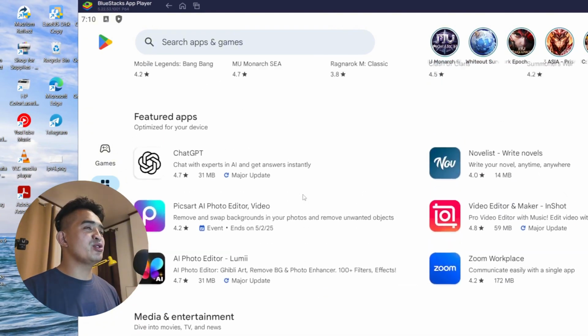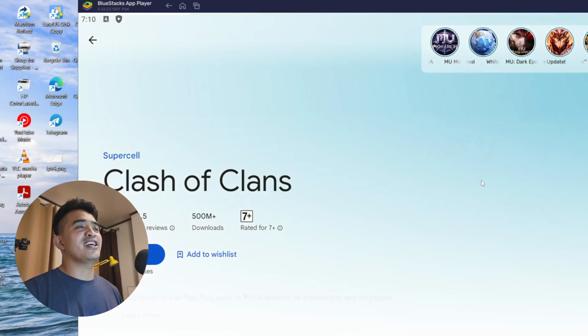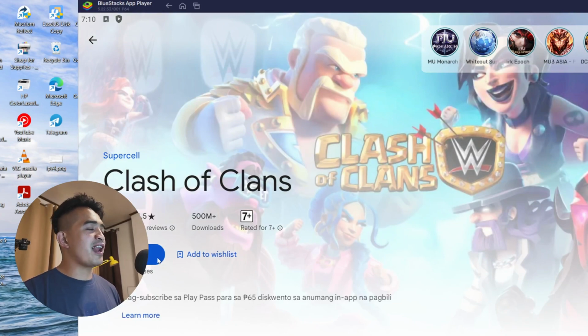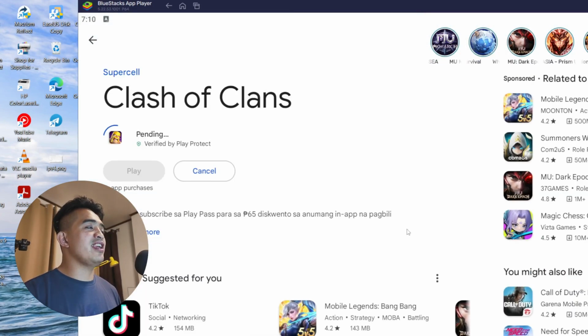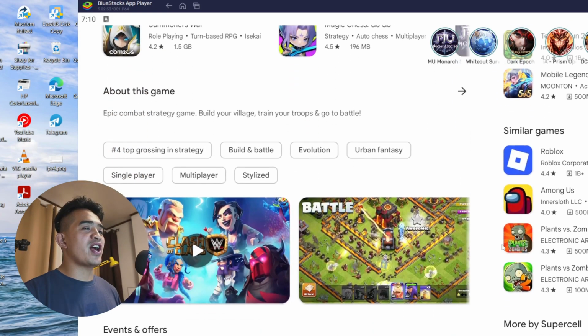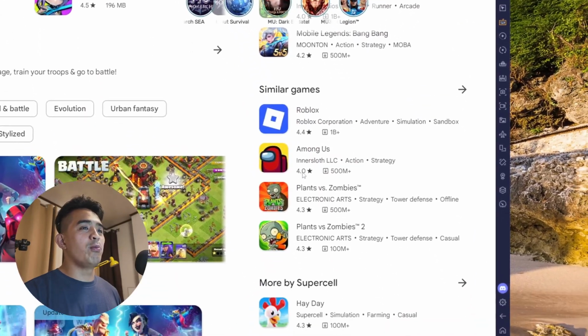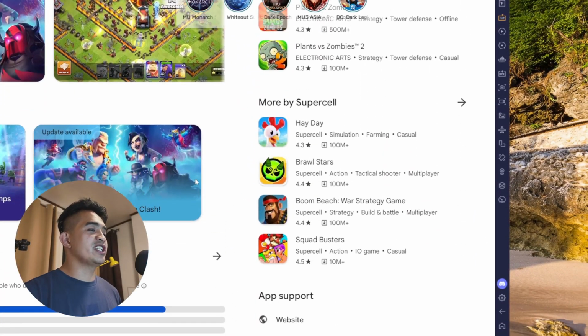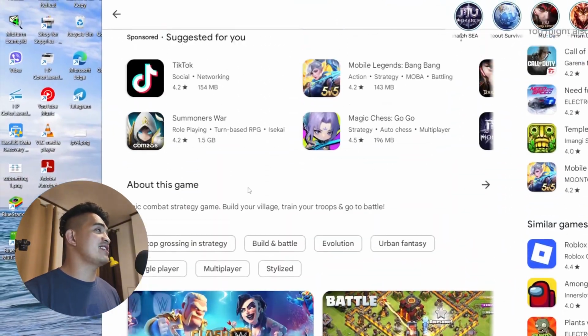What game do you usually play? I don't know. Let's try Clash of Clans. I did Clash of Clans like 7 or 8 years ago. I'll just go ahead and install that one. You can see it's installing. So all the apps that you have on your Android would be available here. You have Roblox, you have Among Us, whatnot, whatever there is, guys.